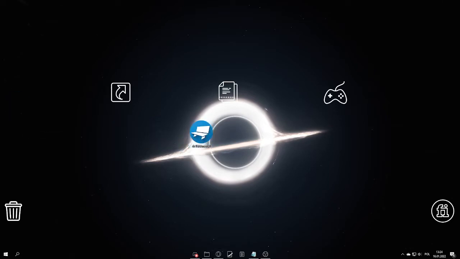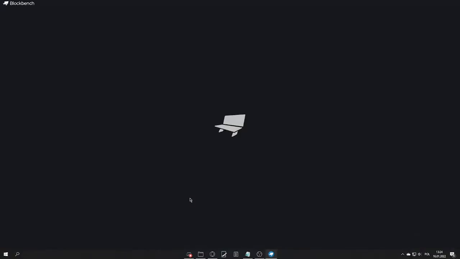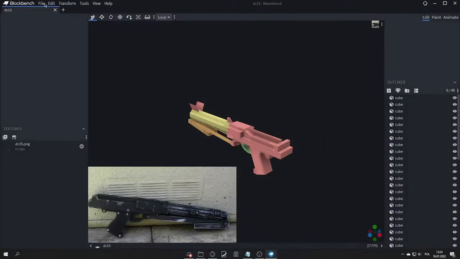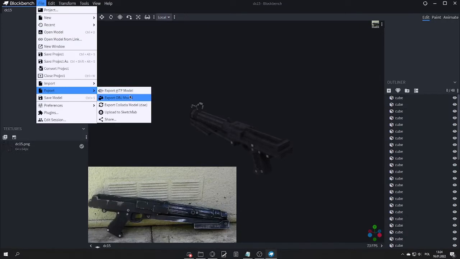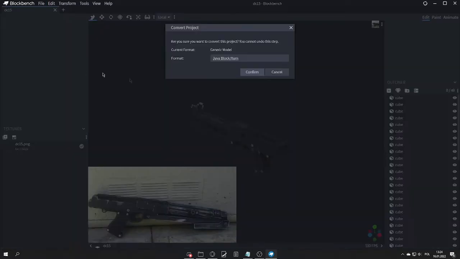Mine is right here, and it can be anything. Mine is just a Star Wars blaster. As long as it can be exported as OBJ, because that is what the Modular Warfare mod uses. If you cannot export as OBJ from Blockbench, that means your model is probably in the wrong format. It's a very simple fix. You just press convert project and select generic model, like mine is right here.